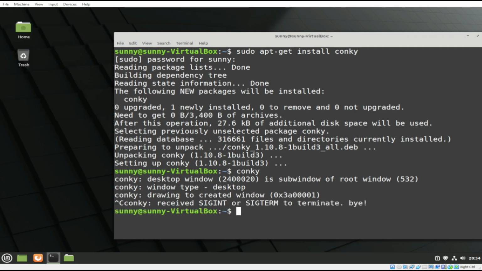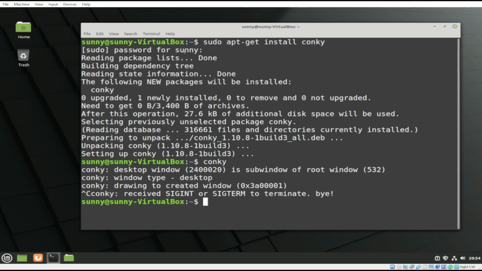Okay, so let's close it. The first thing that we need to do is copy conky from its source to the config folder. So how do we do that? sudo cp /etc/conky/conky.conf to its destination file, which is conkyrc. Okay, now let's try to do some editing.